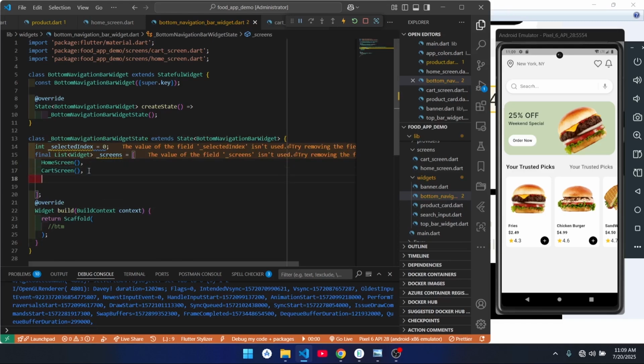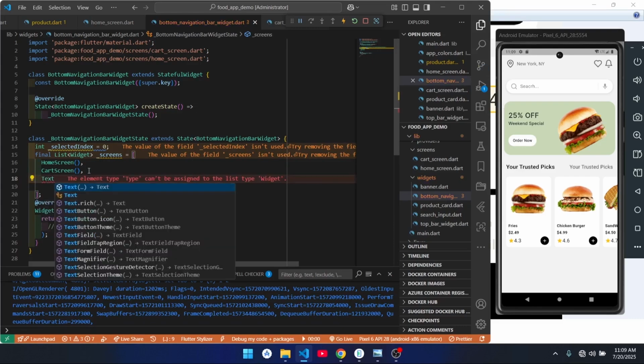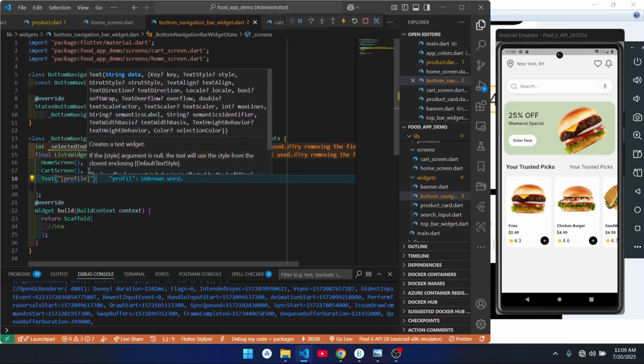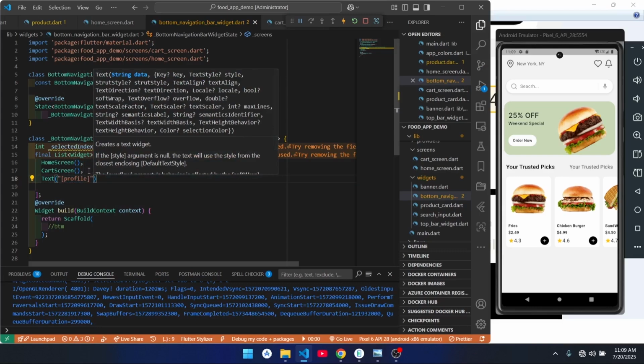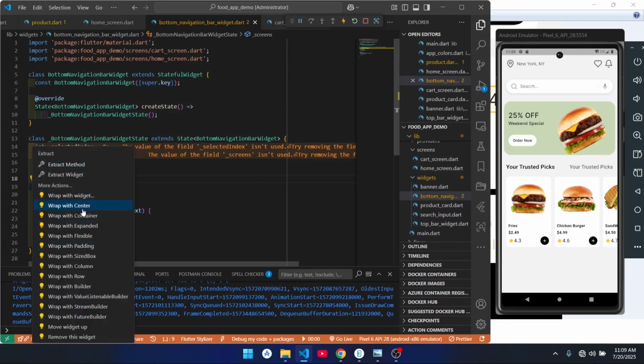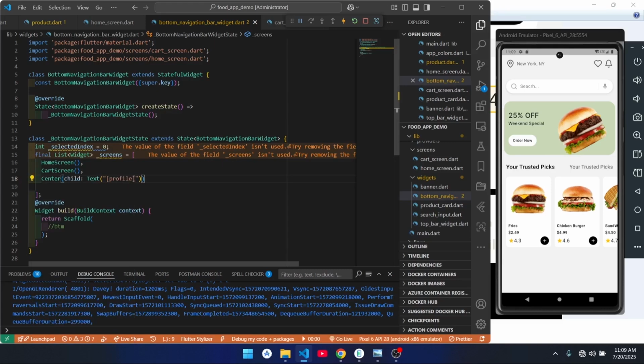Okay. Then the next thing is we're just going to simply have a text widget, which we're going to say profile. Okay. All right, so this is it for now. Then we can actually just center this. So say center. Why did I do that? Okay, profile.